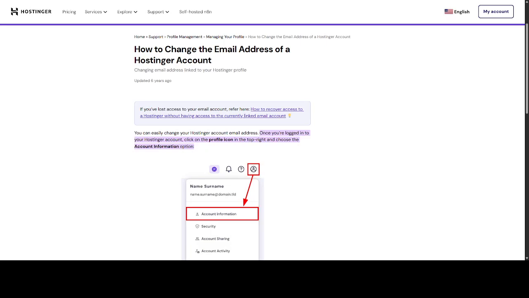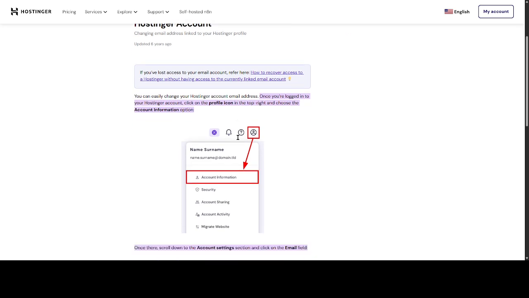In today's video, I'm going to teach you how to update your email address on Hostinger, whether you've changed your address for security reasons, are switching to a new provider, or just want a fresh start. Updating your contact email is straightforward. So, let's walk through this process step by step.